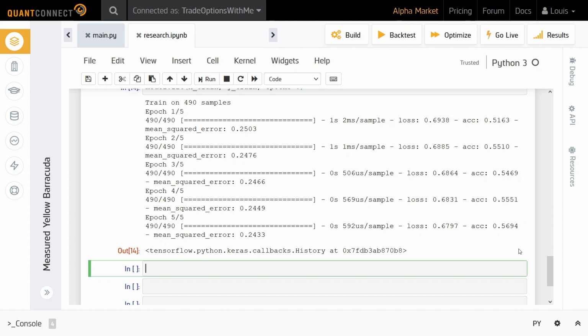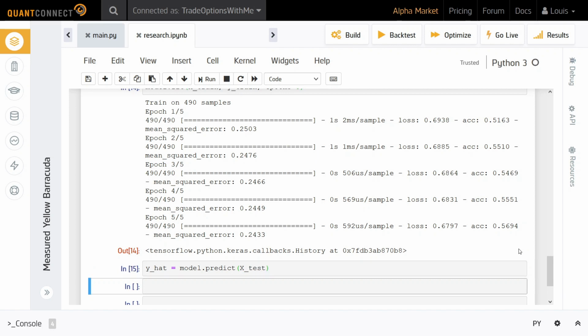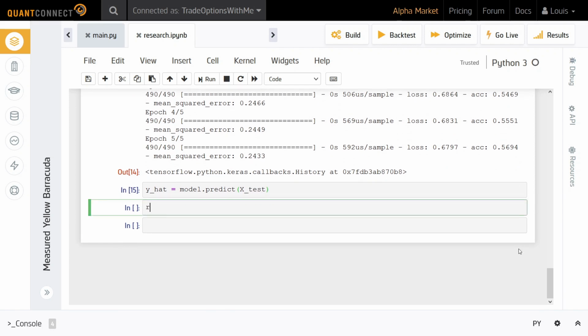Now that the model is trained, we want to test its performance using the testing data that it has not yet seen. For this, we let it run on X-test and then format the data so that we can plot it on a graph.